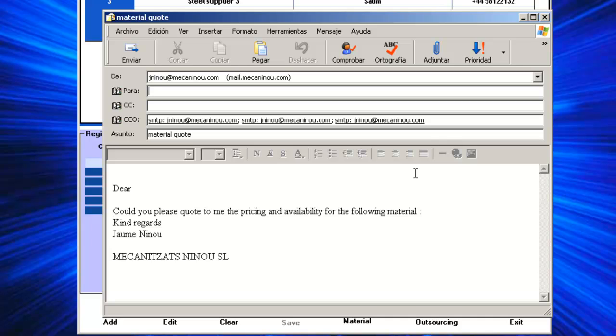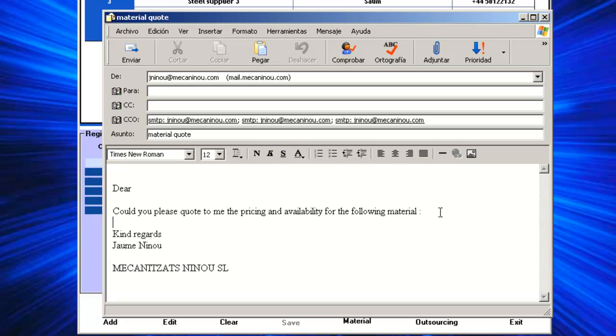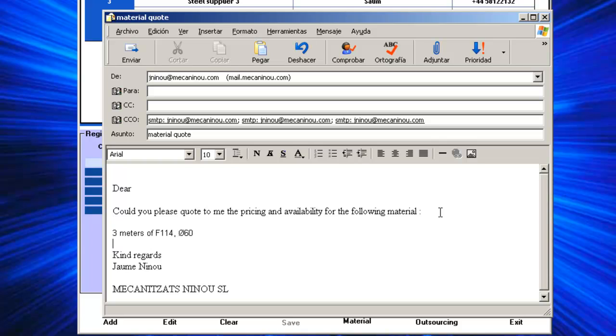The email editor pops up with the template that was created before, the one we have already seen. Dear, could you please quote to me the pricing and availability for the following material? 3 meters of F114. As we can see, our 3 suppliers' email addresses are located in the blind copy box, which means that you can send the same email to all of them, but they won't see each other. They won't know you are sending this offer to other suppliers. We send it.